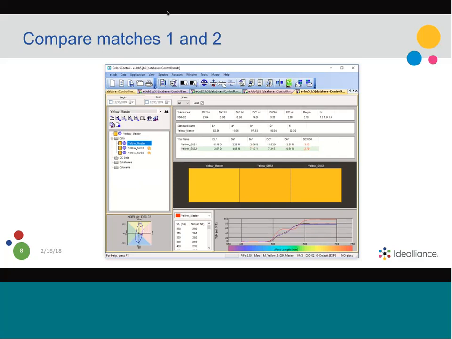So on the left is the master, and again, you're looking at this rendered to a screen, but it's all relative to each other. So it's reasonable to look at this and understand what this customer was seeing. I think it's a fair representation. On the left is the master color, in the middle is match number 1, and on the right is match number 2.